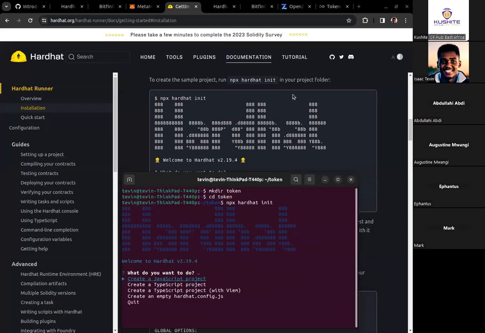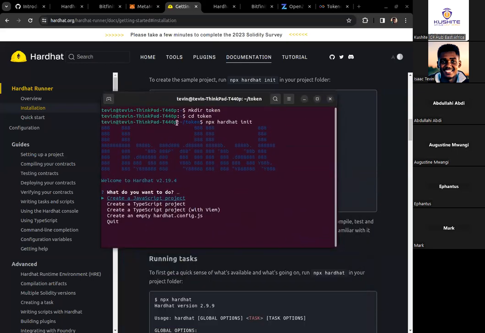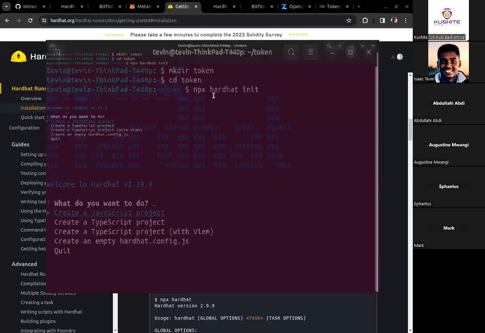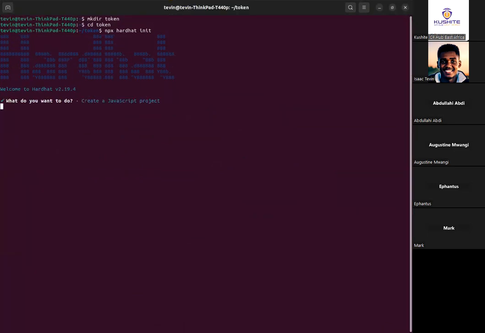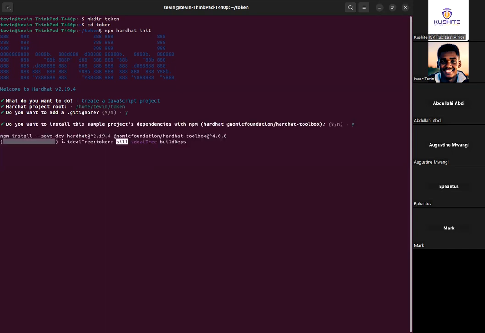It's going to ask you if you're using JavaScript or TypeScript. Most of these environments, you're the one calling the shots. It just creates the whole Hard Hat environment for you. So this is where we're going to input our Solidity code, and then see how we're going to deploy it.